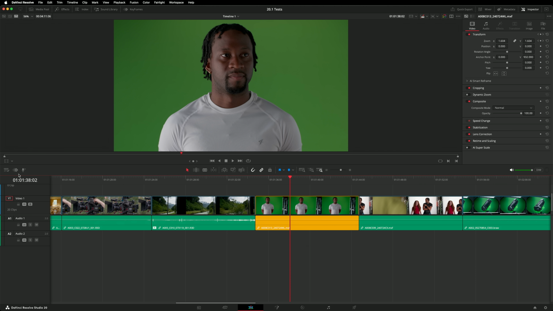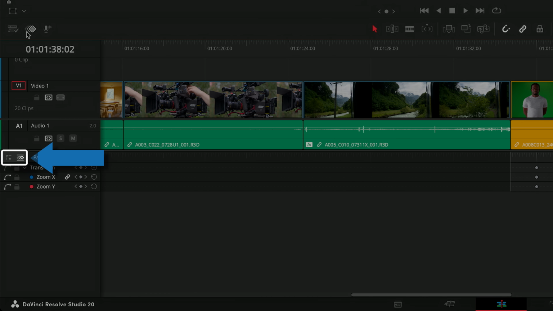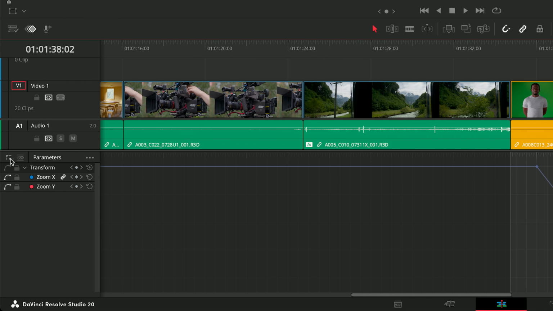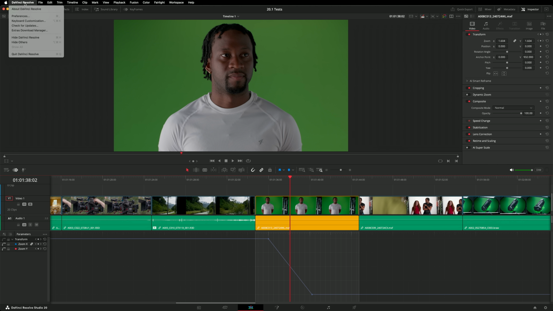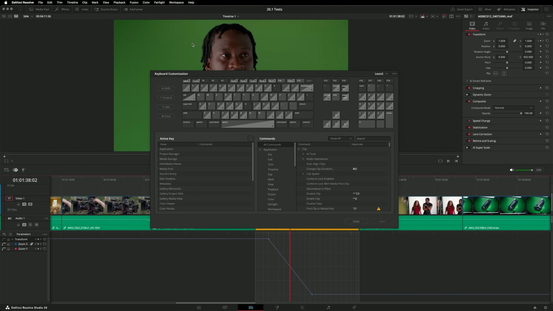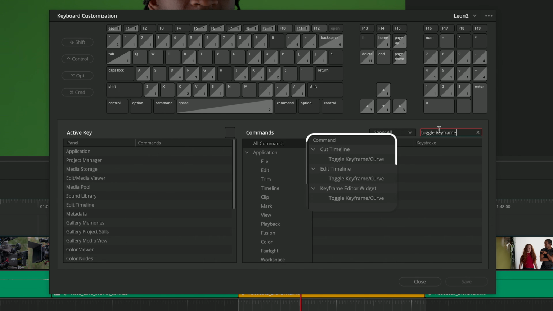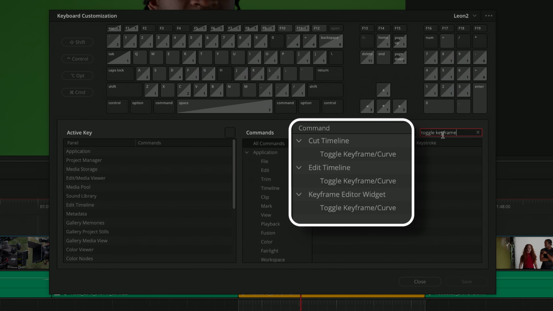I'll open the keyframe tray, and you can switch between lanes and curves using these buttons, similar to the widget. The lanes offer a simplified view that allows you to edit the timing of your keyframes, but it's not possible to change their values. Curves allow you to see both your keyframe timings and to change their values. You can assign a hotkey for toggling between these two views. In keyboard customization, search for Toggle Keyframe Curve. It would appear that there are separate hotkeys for the widget, tray, and cut page.